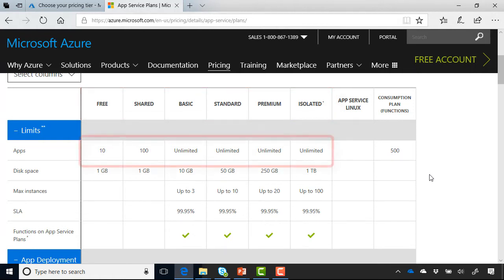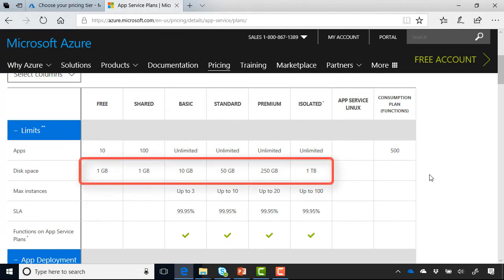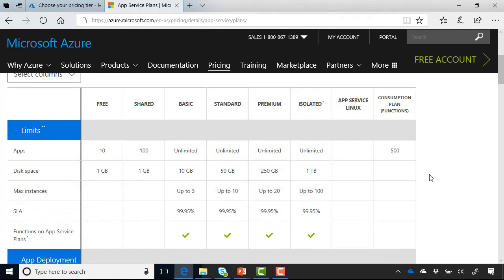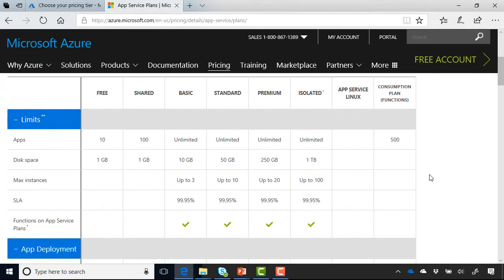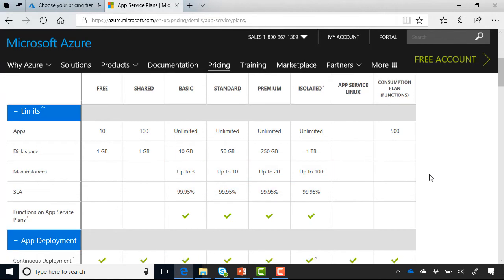First of all, there are limits on the number of apps you can deploy in free and shared. So it's 10 for free, 100 for shared. There are disk space limits as well, so 1 gig for those shared tiers. Then as we get up to basic, it's 10 gig, standard 50 gig, 250 gig in premium, and then 1 terabyte in isolated. And then we also have a max number of instances. So you may get questions on this on the exam, and you can see that under basic, we can go up to 3, standard up to 10, premium jumps us to 20, and then isolated is 100.